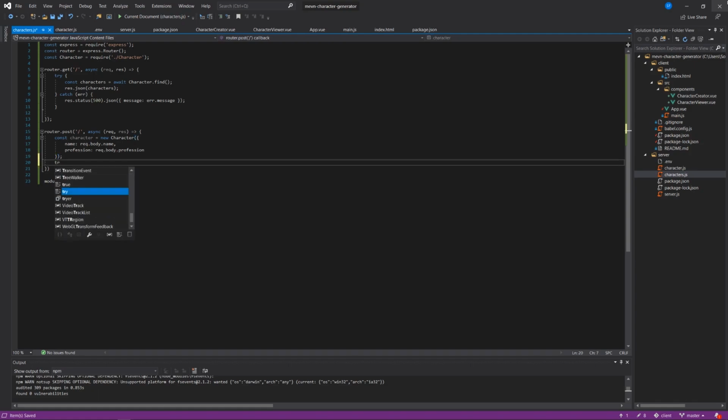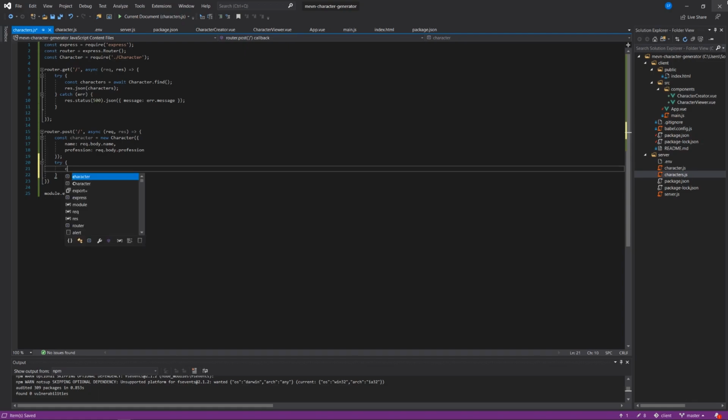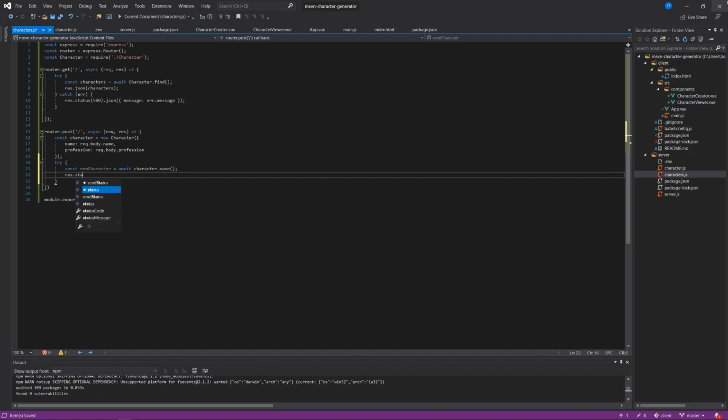And once we've done that, try to create a new constant called newCharacter, and that's equal to awaiting character.save. That's our way of saying save a new item to the database. In our case, it's this new character that we've created based on the Mongoose schema. And respond with a success status of 201 with a JSON of this new character that we've created.